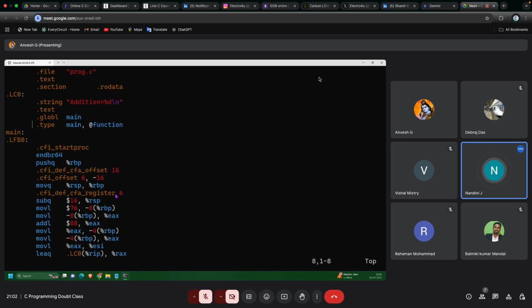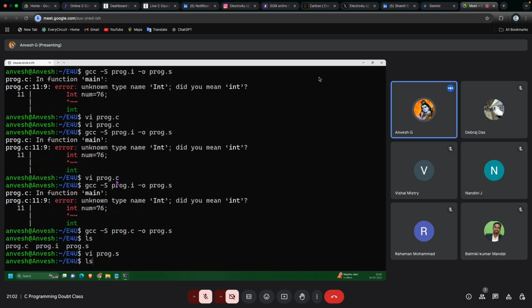Now Nandini, can you tell what happens in translation? Syntax checking. Syntax checking, next. Two things happen in this stage: syntax checking, and C code converted into assembly language. Okay. After this, we have to get which file? Object file. But here, whatever input file we have to give is .s, not .c.